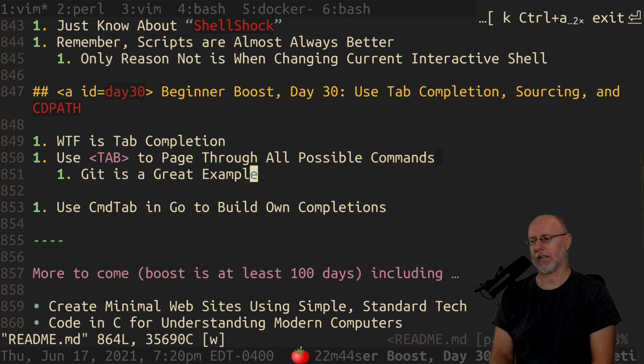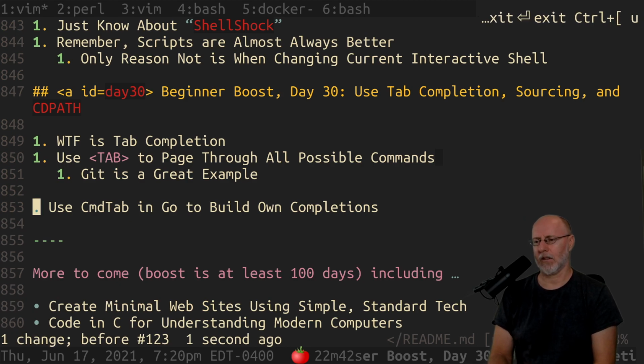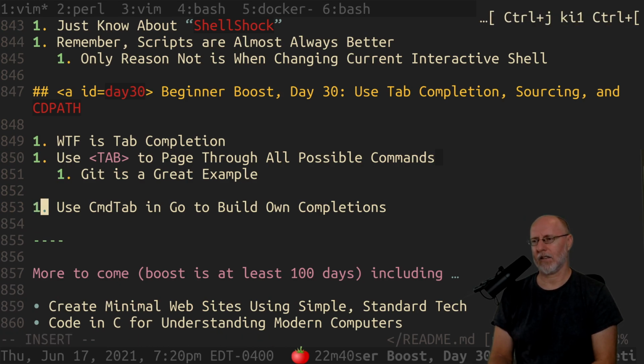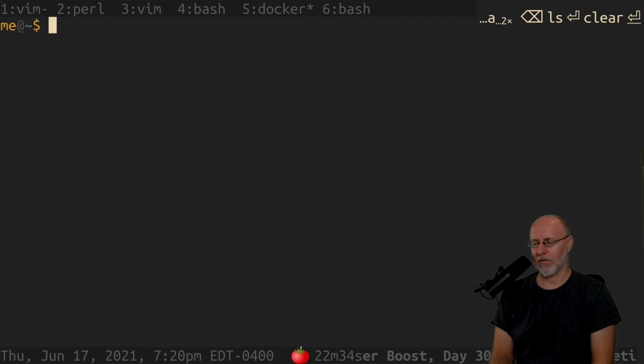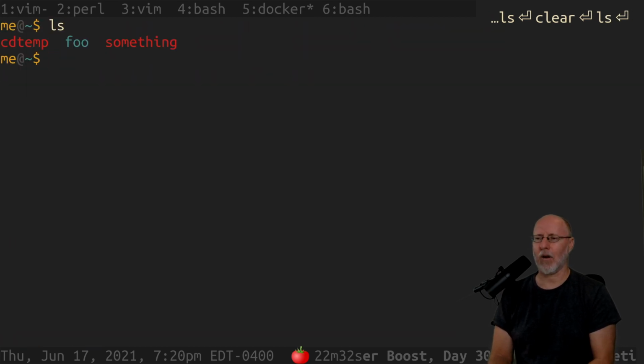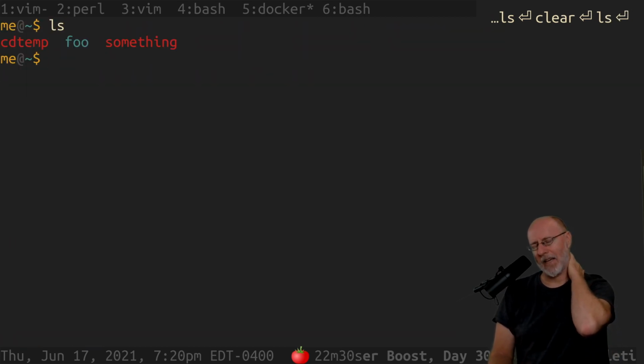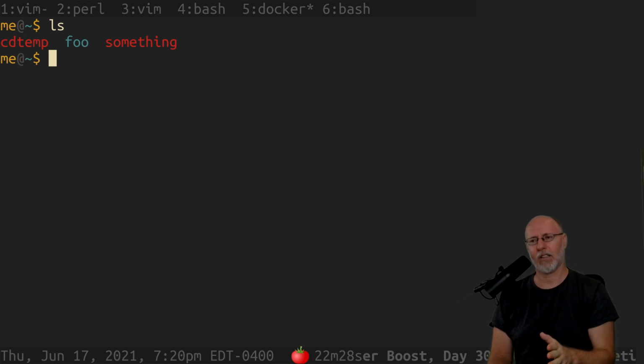All right, so we're back in Docker, and what does that have to do with anything? Okay, so I wanted to cover completion because the next topic, sourcing, is primarily related to completion these days.